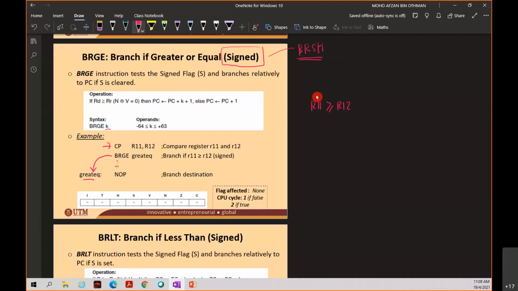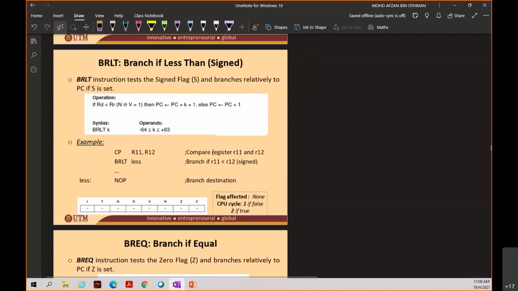Then we look at the second instruction, BRLT. BRLT is branch if less than. This is also for signed numbers. For unsigned numbers, you can use BRLO. The BRLT instruction tests the sign flag. Again, it will check whether the sign flag is set or not. If the sign flag is set, then the branch will happen. If not, then you need to do the next instruction.